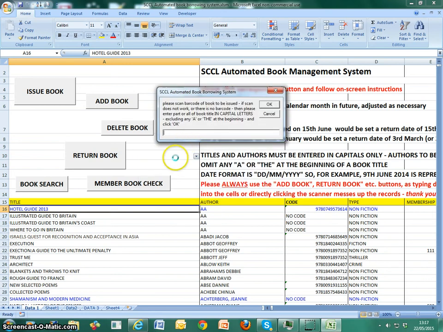So we then have this box which allows us to scan the book. Now if the scan doesn't work, or there is no barcode to scan, then we can enter the title manually. So in this case we're going to issue a book which I have in front of me, The Holmes Affair by Graham Moore. So I'm just going to scan that.